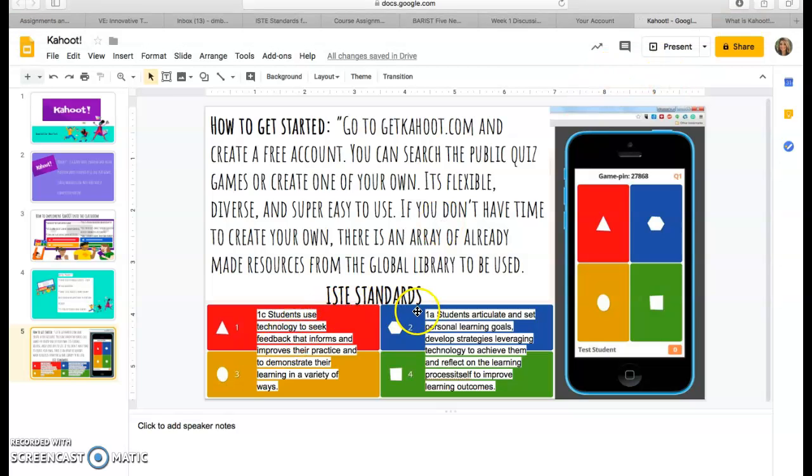So I'm going to leave you with the two ISTE standards that Kahoot connects to, 1C and 1A. Thank you so much for your time.